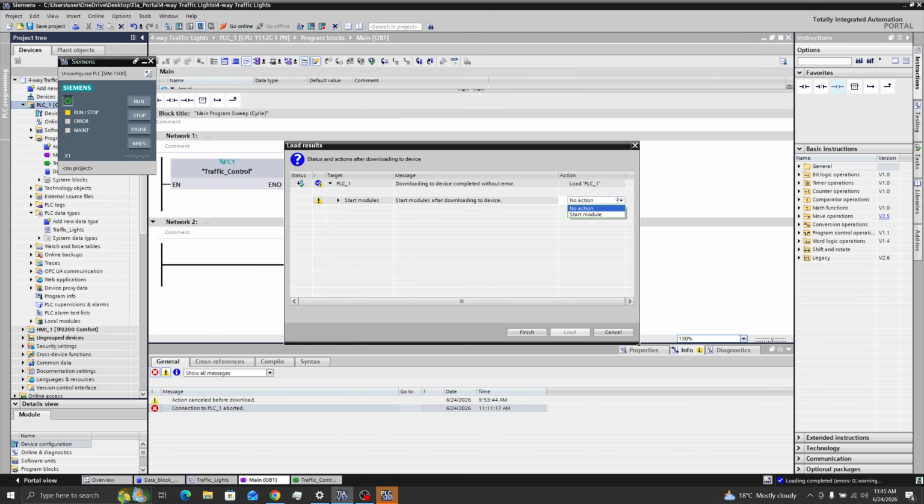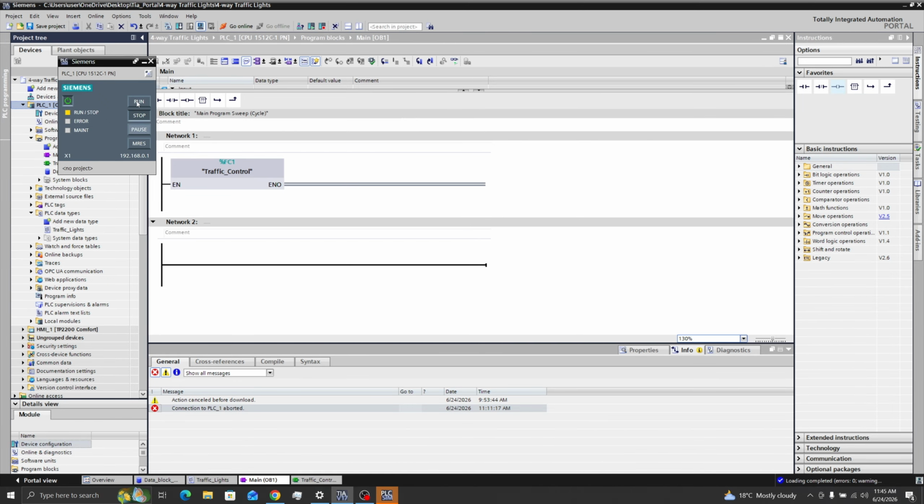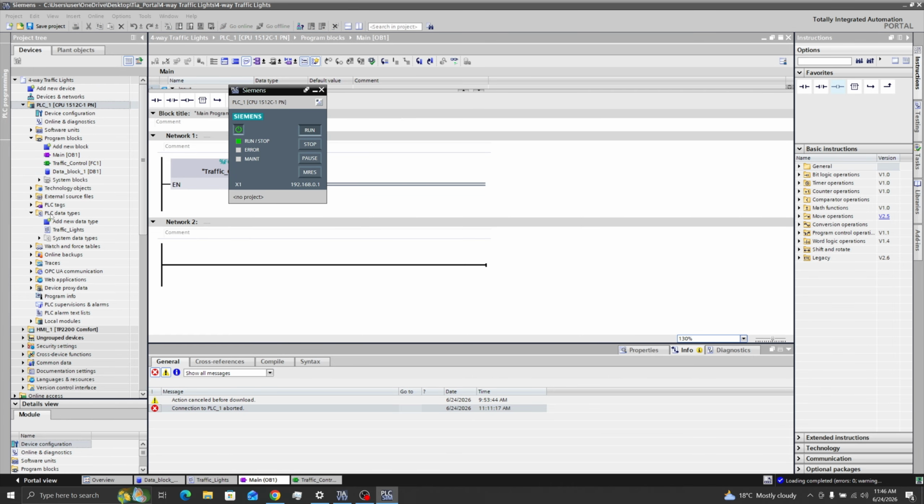You can start it either from the download window or directly from the PLCSim window. I'll start it from PLCSim by clicking the Run button. The status indicator changes to green, confirming that the PLC is now running. There are several ways to test your program. Because we're using a global data block to store our variables, we can monitor and modify them directly from the data block. However, before doing that, I'd also like to briefly show you how to use a simulation table.